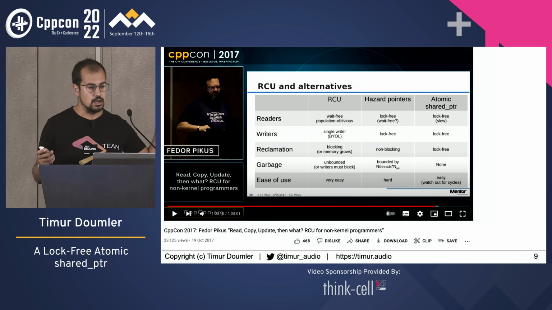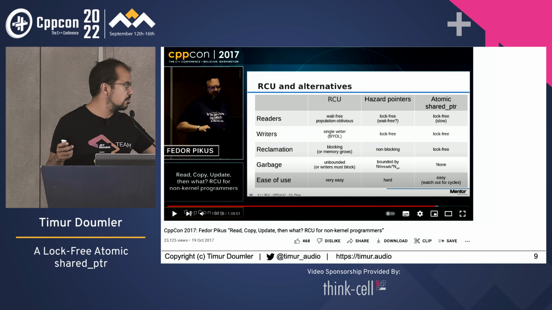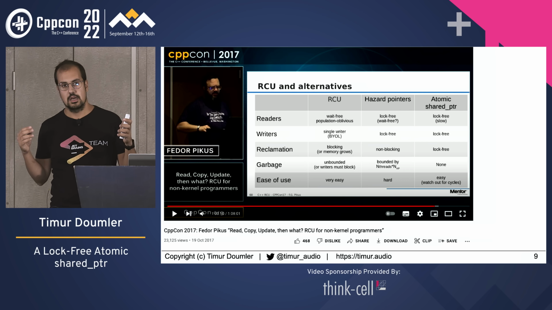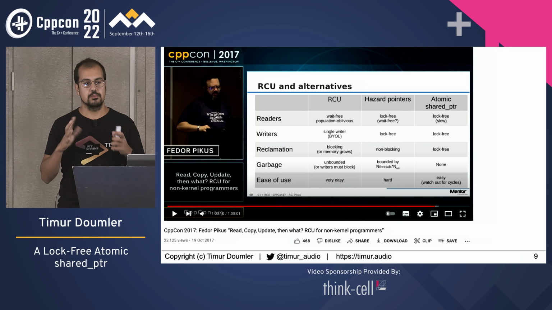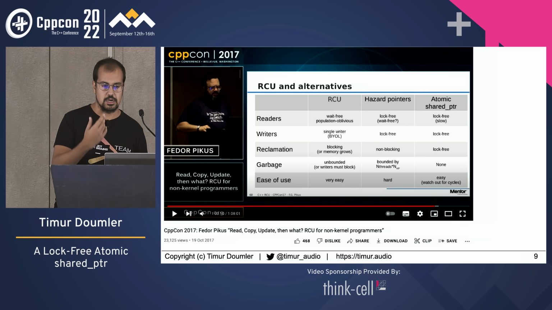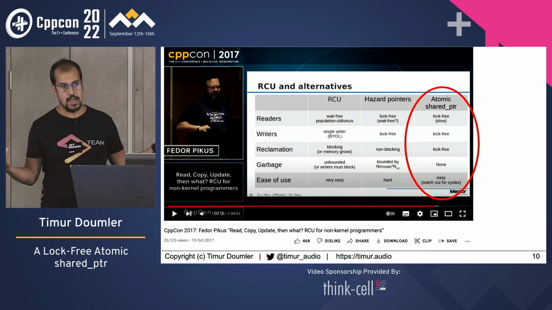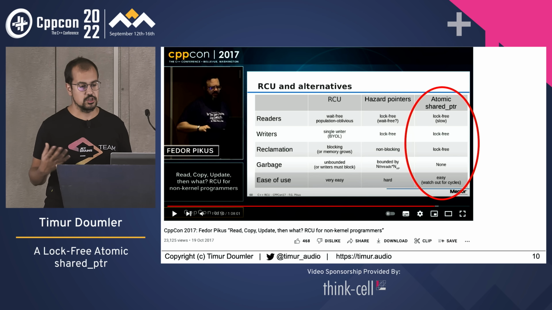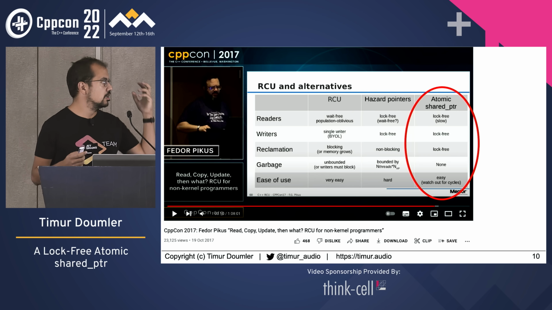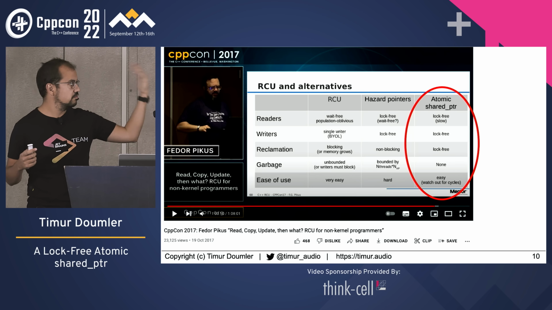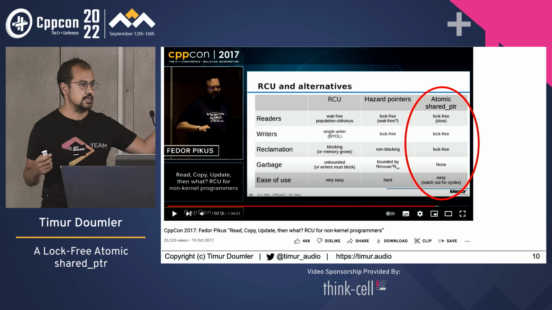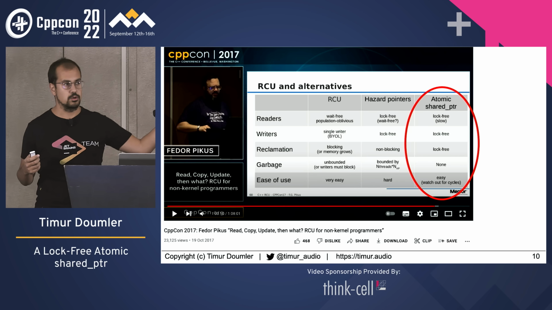Here's one. He was talking mostly about read-copy-update in that talk, but he also had this comparison table of three mechanisms, or elemental building blocks, that you can use to build lock-free data structures: RCU, hazard pointers, and the atomic shared pointer. If you have a lock-free atomic shared pointer, you can use that as a building block for lock-free data structures. These three mechanisms are used in different scenarios and have different trade-offs, so which one you end up using depends on the use case and the data structure.